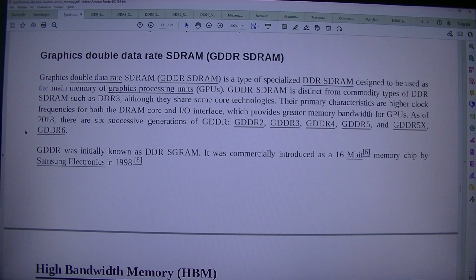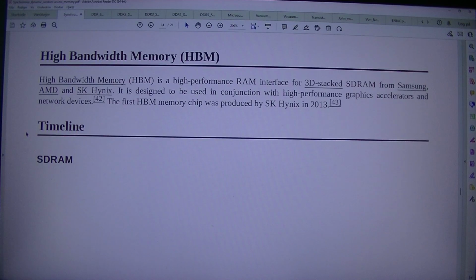High bandwidth memory, HBM, is a high-performance RAM interface for 3D stacked DRAM from Samsung, AMD and SK Hynix. It is designed to be used in conjunction with high-performance graphics accelerators and network devices. The first HBM memory chip was produced by SK Hynix in 2013.